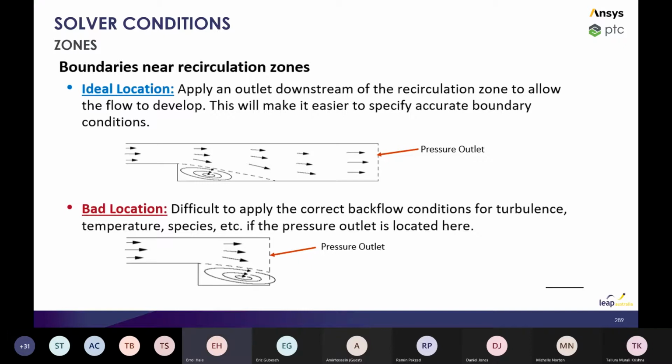This covered a bit yesterday, making sure that the size of our domain is applicable, such that we're not going to get inaccuracies due to not resolving enough of the domain. So making sure that once we've solved our model, checking that as much as we can, our flow has gone back to a free stream condition before reaching the outlet.